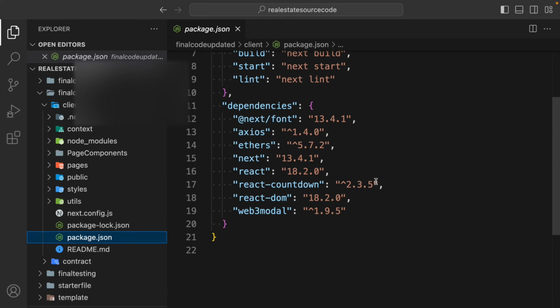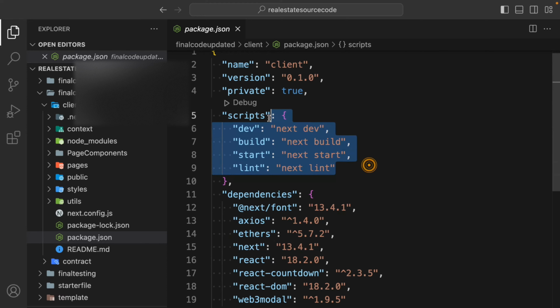So here you can see we are not using Thirdweb. I have done the modification in the packages. We are using the Web3 model. Make sure to use this particular version. We are using counter, and this is the version, and it is pretty simple.